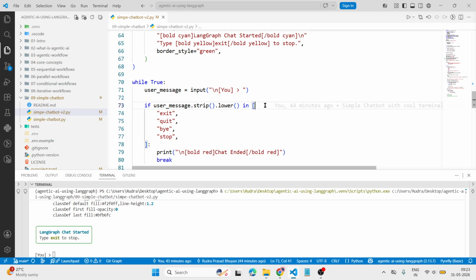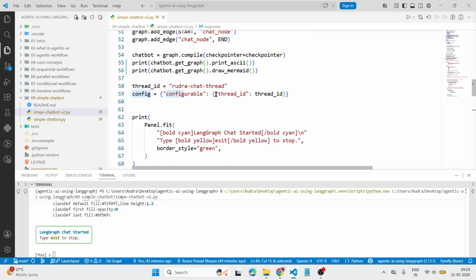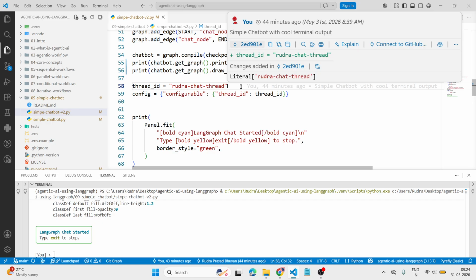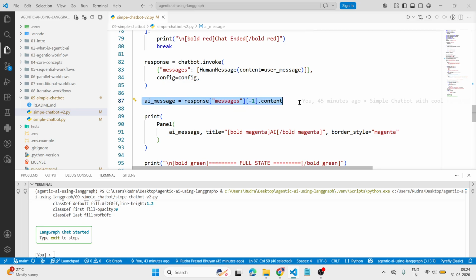So yeah, then the response to the human message. Chatbot invoke the human message. If you notice, we are using a curly bracket, and a square bracket, then we define our config. What is the config? Config is the thread id, which means we can think of this as Rudra chat thread 1, then Rudra chat thread 2, like that. It maintains the history for us. Then the AI message response, the last piece of the content. Let's see what the last piece of the content is.